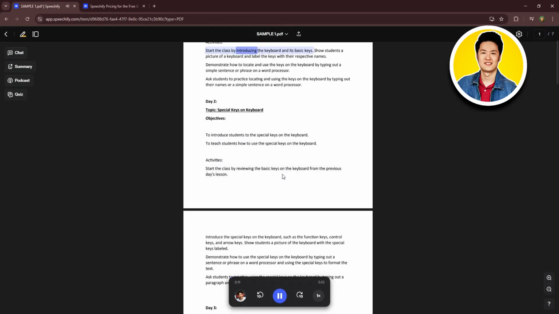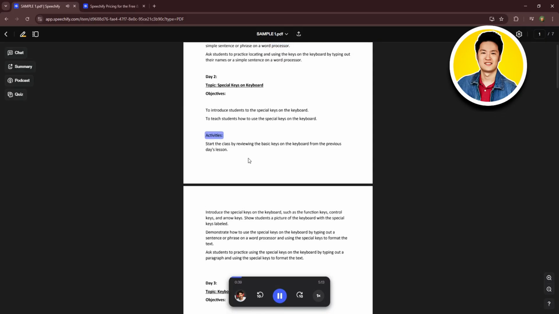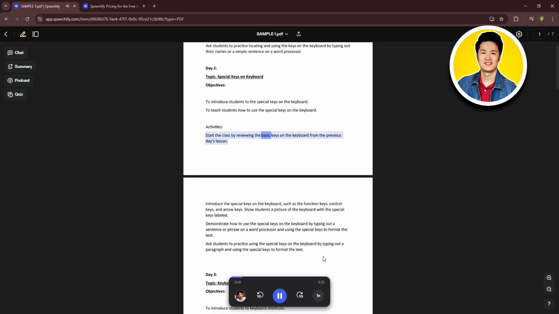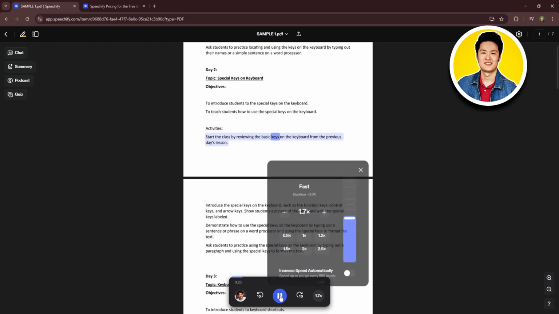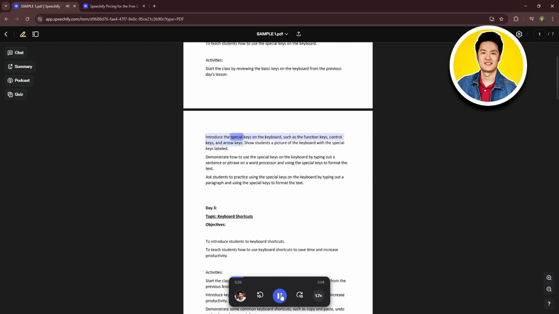Start the class by introducing the keyboard and its basic keys. Activities. Start the class by reviewing the basic keys on the keyboard from the previous day's lesson. Introduce the special keys on the keyboard, such as.